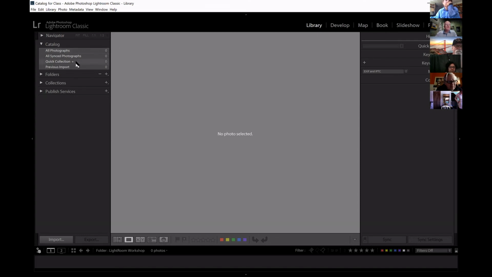The synced photographs and the quick collection photographs we're going to skip for right now, but we're going to talk about previous import. I think it's misnomered or misnamed. Previous import is a list of the files from the last time you imported anything. And Lightroom treats that bunch of photos as a separate group for a couple reasons. A lot of times if we're adding photos to an existing catalog, we want to do something to this new bunch of photos, and this is how we can get at it, okay?